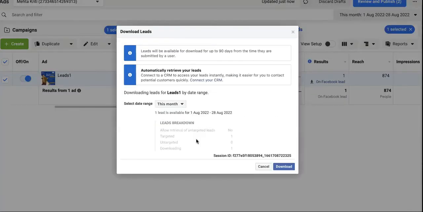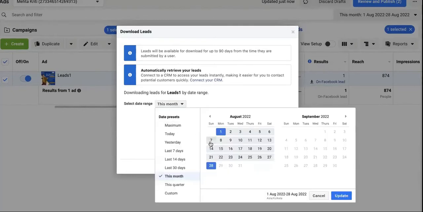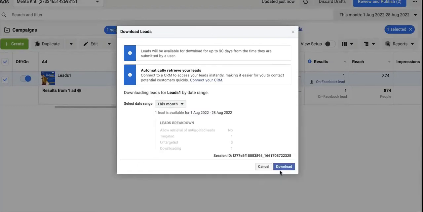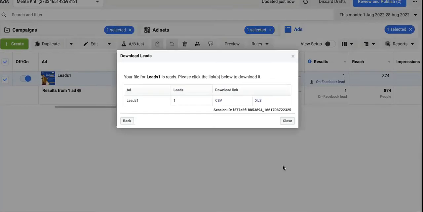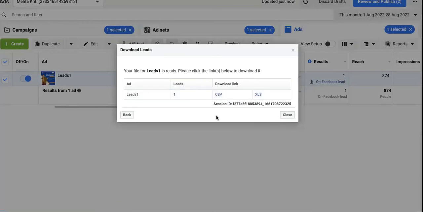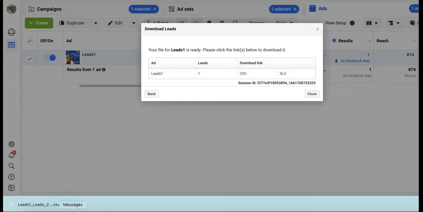So here it is asking to select a date range. So I will select this month only, or you can choose the date whichever is required. So I will just go here and click on download. Then it is asking me how I want to download this file, either as a CSV file or XLS. I'll click on CSV, and the details just got downloaded here.